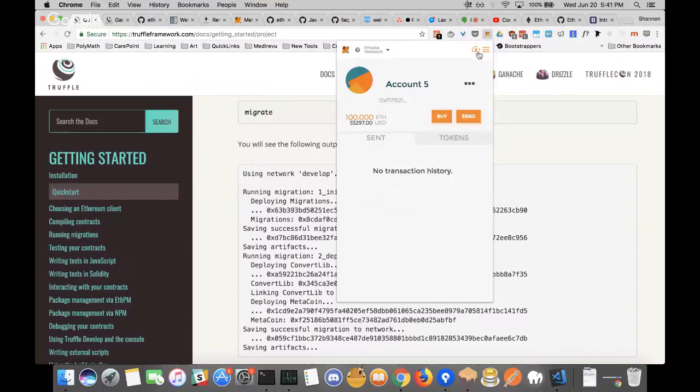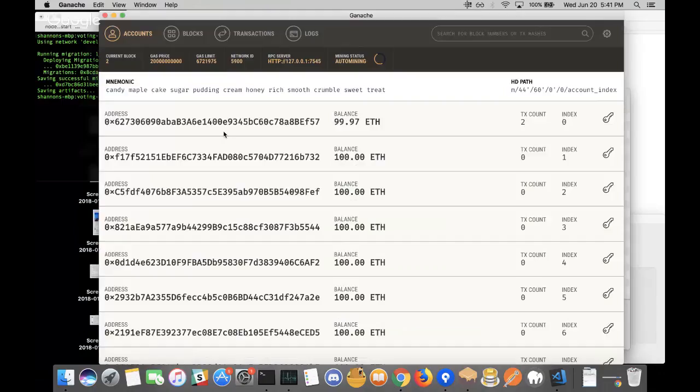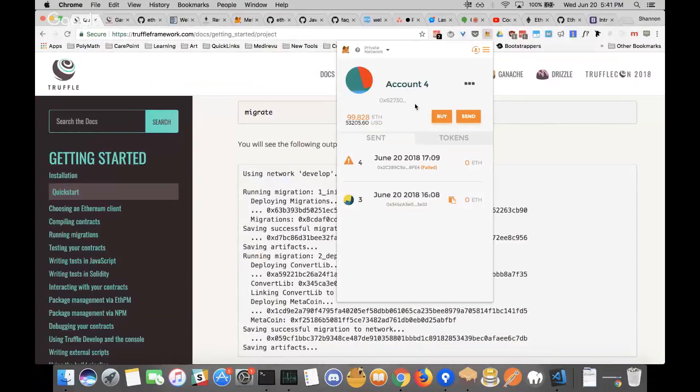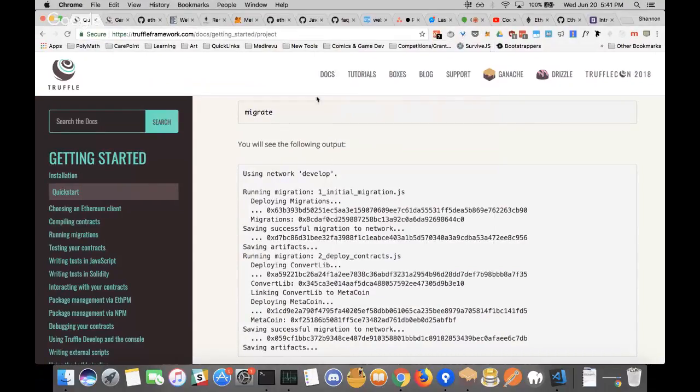If I run it on one of these other accounts, then those accounts would have been depleted similarly. So this account 4 is actually the same thing here as the first account here. You can get that based off of the address. So that's all you do.